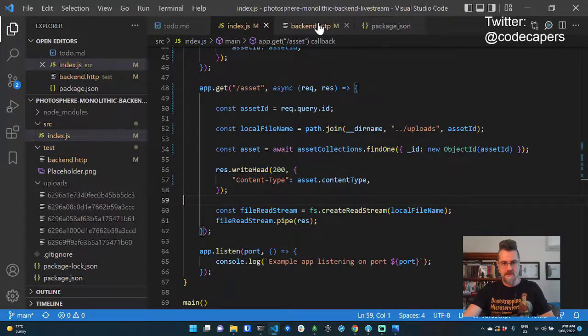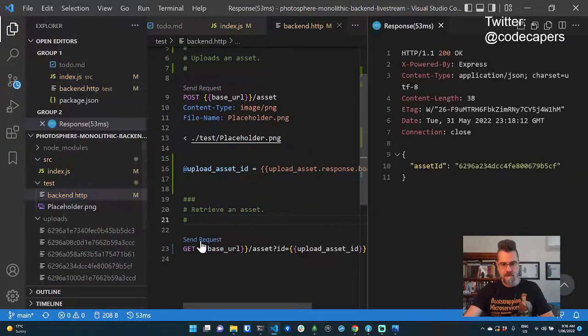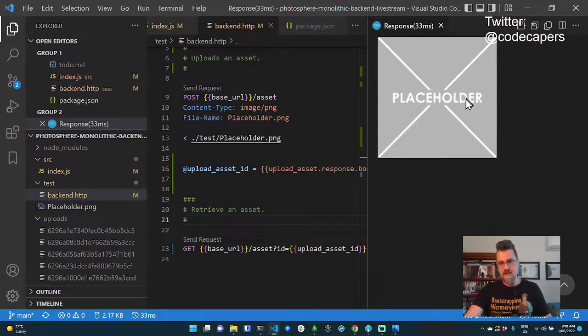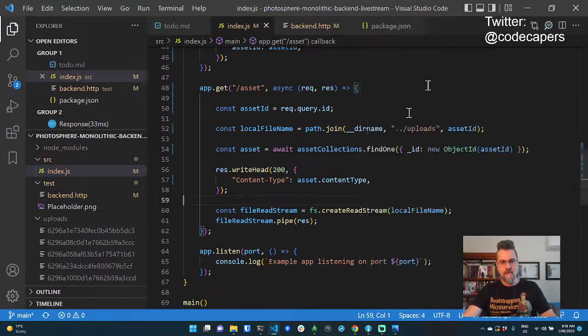Let's just give it a test. So I'm uploading the asset again, I'm retrieving it, and we get to see the asset here. But this time around, we're actually telling it which content type to use. So it's not hard-coded to PNG this time, is what I'm saying. We could have uploaded a JPEG, we could have uploaded an MP4 video, or whatever, as long as we're collecting that content type when we're uploading it.